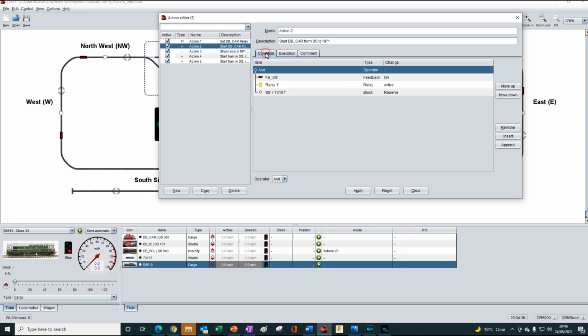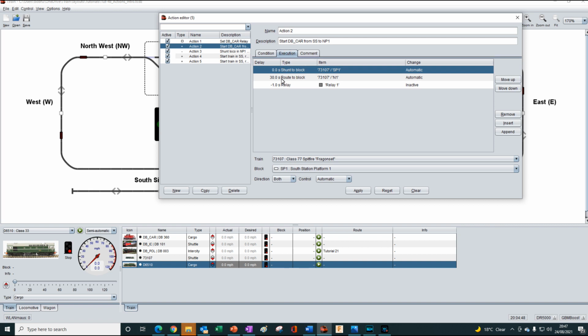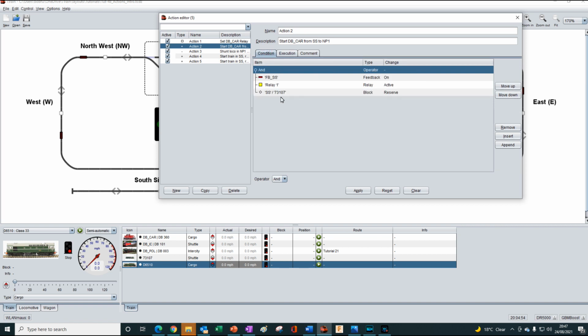So we create the list of tests or subconditions which form the condition, and we create the commands or processes that will be executed when the condition is met. And together they form the action. As soon as we press apply after creating the action, it is immediately running in the background, as shown by the active tick in these boxes here.